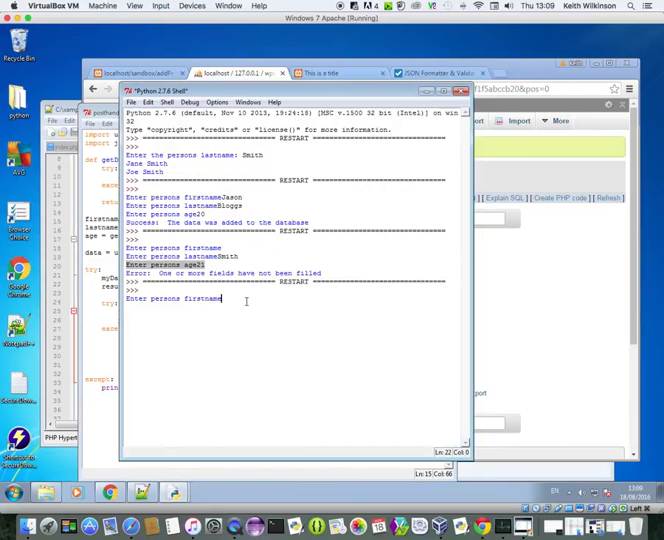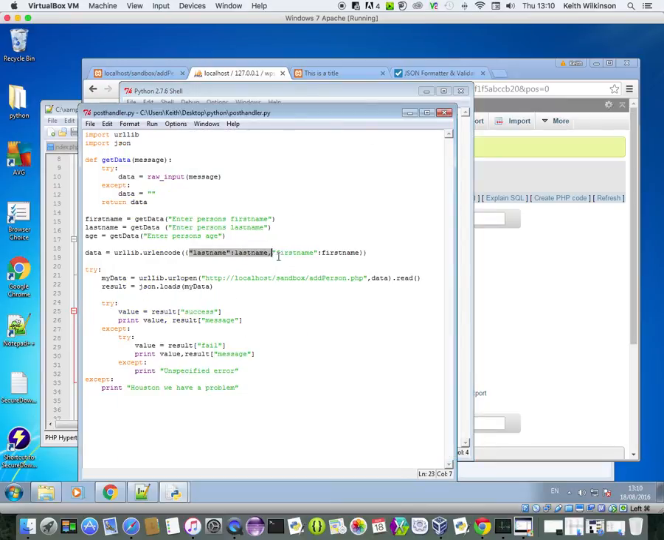We should get another message back. Enter first name, Joe. Oh, that's typical Python for you. Joe blogs, there's no age, so one or more parameters are missing. We still got the message because we were asking for it, but we didn't encode it on the URL encode, so we never actually sent that parameter, although we asked for it here. So that's one mistake to be careful of. Let's put that back.